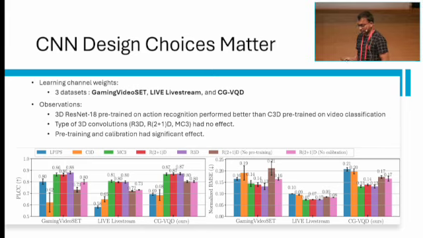We tried 2 different 3D CNNs, ResNet 18 and C3D network, which have been trained on action recognition and video classification data sets. Then to calibrate the channel scales, we used 3 video quality data sets: Gaming video set, which is video game videos with H.264 compression, live stream, which is natural streaming videos, and CGVQD, which I described earlier.